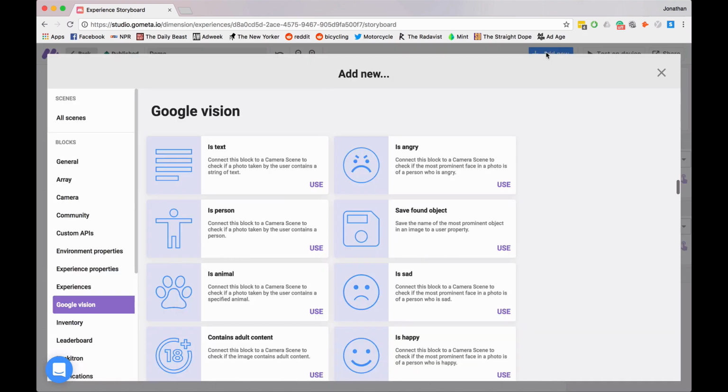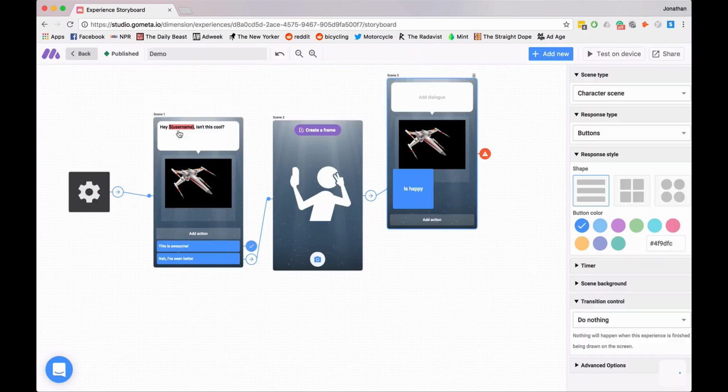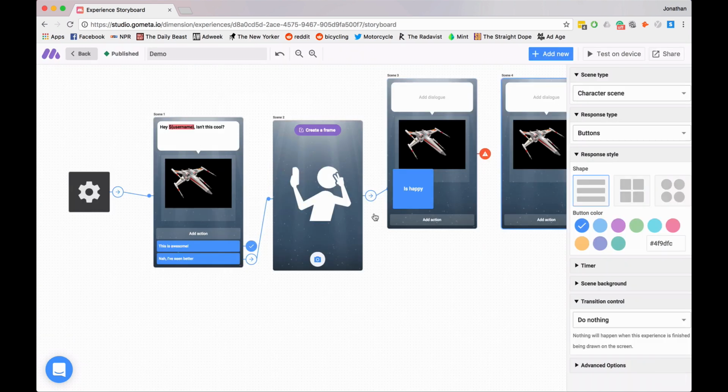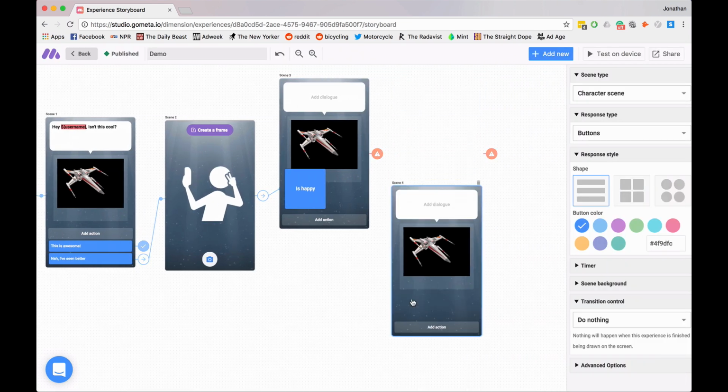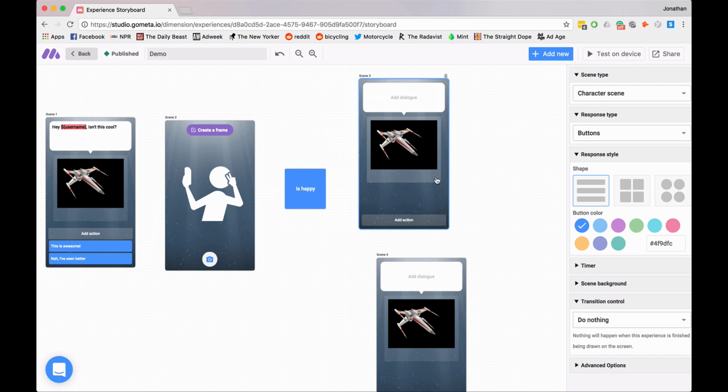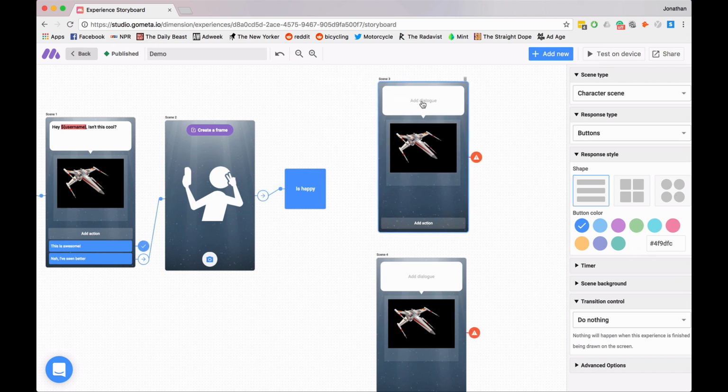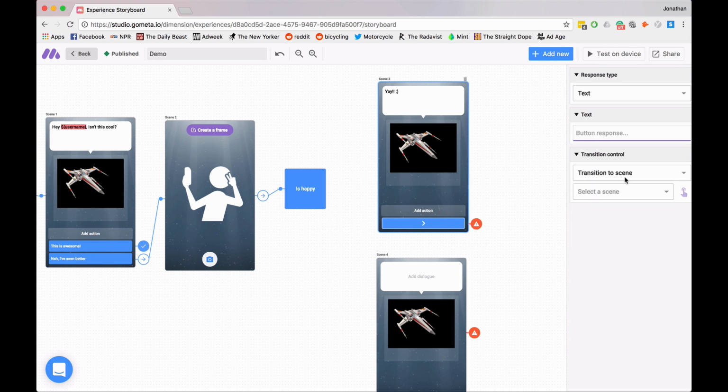So go to Add New again, and we will be adding 2 new scenes, 2 character scenes. And I'll drag this down over here and put this one above. Now the top scene will be the happy scene. So if Google recognizes that I'm smiling in the image, I'll transition to scene 3, and we'll add dialogue and say, yay, smiley face. Add an action, and we will end the experience here.